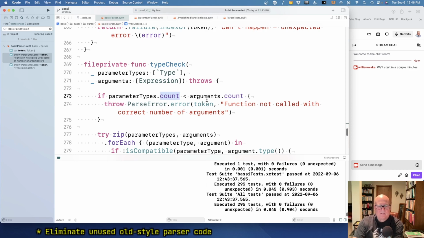I think this only happens. I think the message is a little misleading. I think it should say function called with more arguments than parameters, or than available parameters, or something like that. Function called with too many arguments. Maybe that's even better. If the arguments count is equal to parameter types count, that's not a problem. Okay. If the argument count is greater.